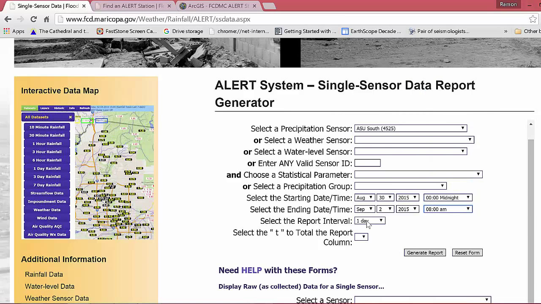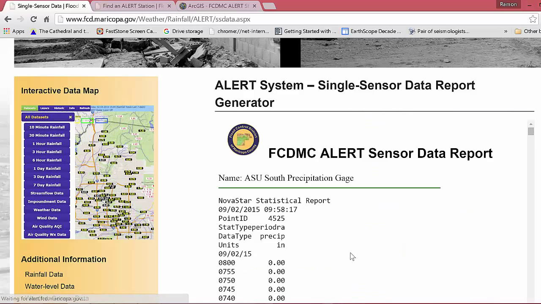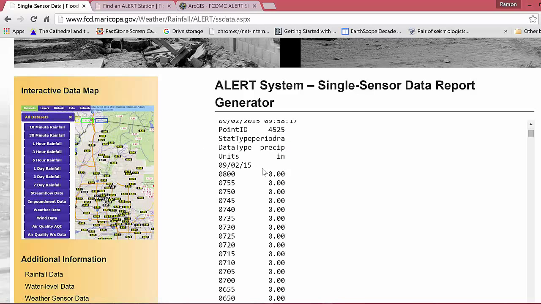Report interval, this was confusing for me at first. This is how often it has a sample, so every 5 minutes. So let's generate the report. So here the data are, you can see it's going backwards in time. September 2nd, this is the time of day, and then rain, so there was last night's rain, yesterday, and so on.